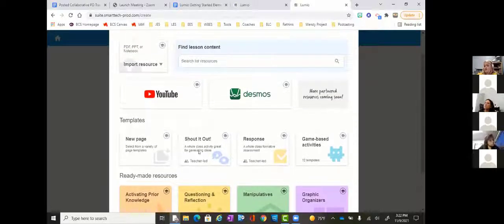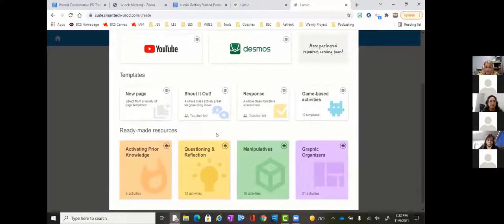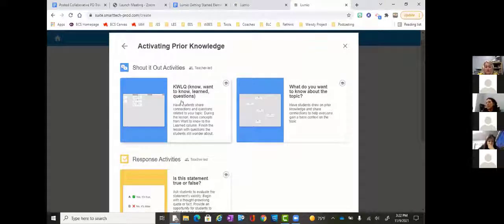So do you guys want to start? Let's start one, and then we'll show how we can add all of these pieces inside anything. So I'm going to start my lesson with the activating prior knowledge templates. So we all know about a KWL. This is a KWLQ, where we could have the kids shout out their thinking. So we know that's a great way to get kids thinking about what they already know about a topic.